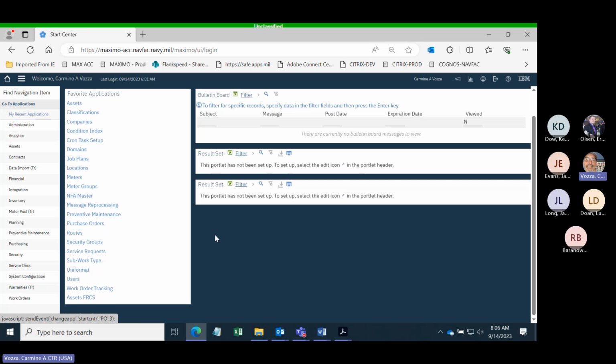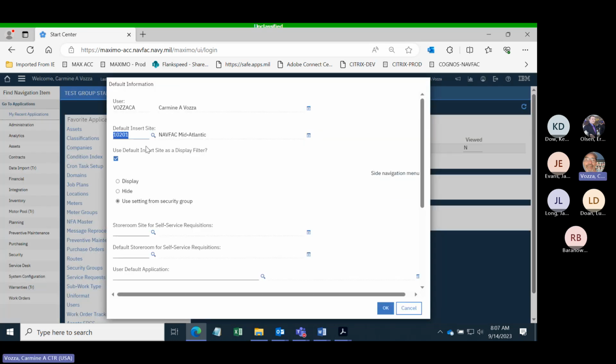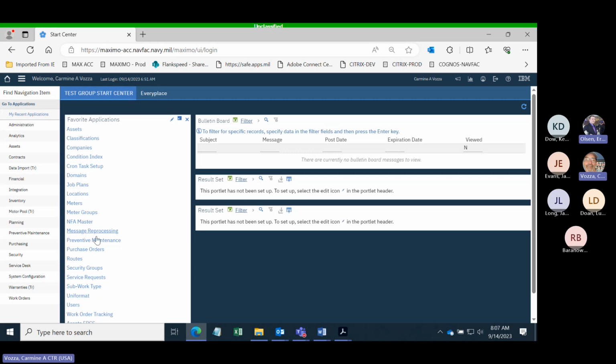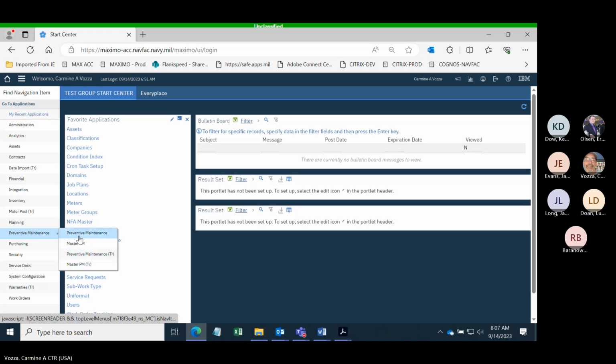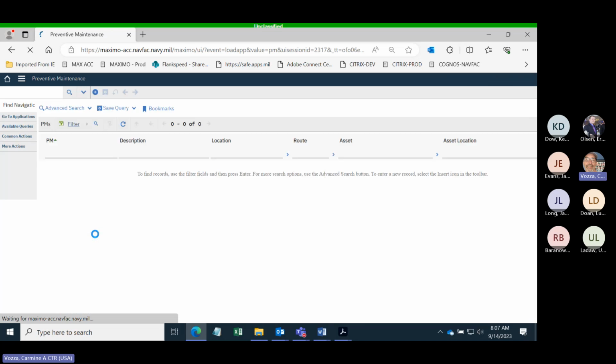I'm going to use this for the training, and I'm going to go to Mid-Atlantic. Okay. So my preventive maintenance application is set up on my favorites, or I could come here to the module and I can select it. We see these others here because I do the training, so sometimes it's transportation. So I'm going to go straight to the preventive maintenance application.